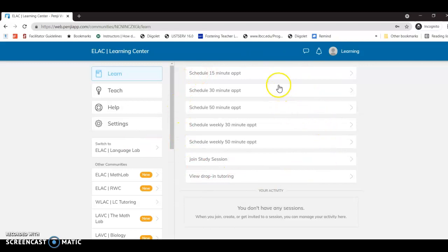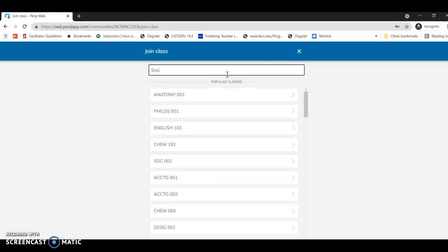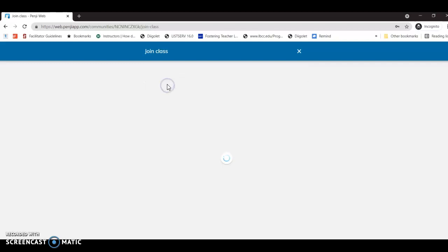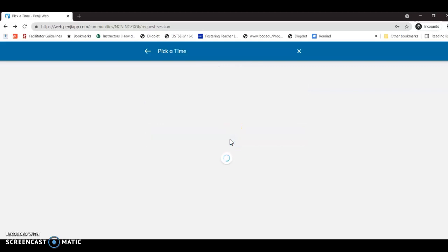Here, you have multiple options. You can schedule various appointments, you can join a study session, or you can view drop-in tutoring. Let's go ahead and schedule a 30-minute appointment. You're then going to find your class. A class may show up for you, otherwise you'll have to go to Edit Your Classes. Let's say you're looking for Soc 1. Now Soc 1 will appear in your list of classes. You're going to select that class and click Next.